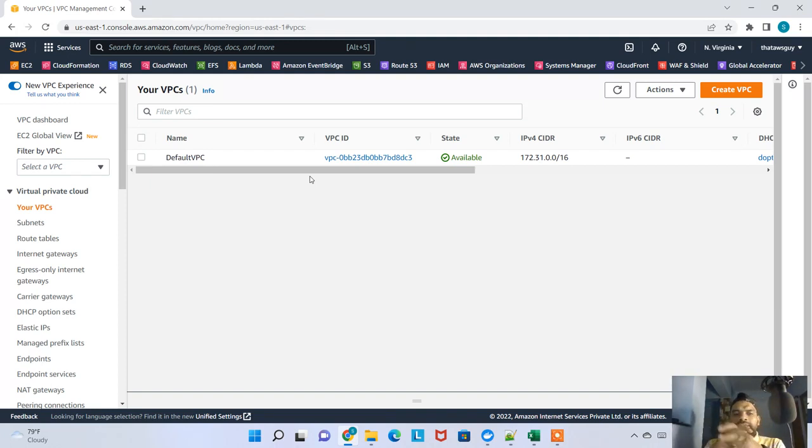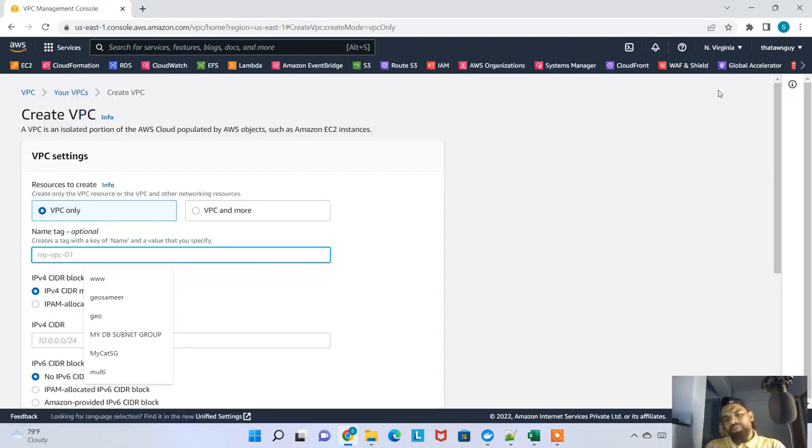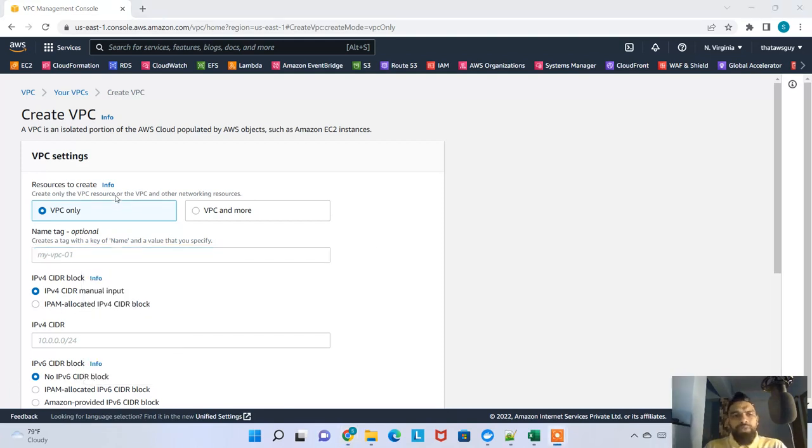Okay, and we're going to create a couple of subnets, and then we will try to create resources in that VPC. So for that, you have to search for VPC and you will come to this page. Now the next thing is click on create VPC. When you click on create VPC, you can see the definition of the VPC. The definition of the VPC is an isolated portion of the AWS cloud populated by AWS objects such as Amazon EC2 instances.